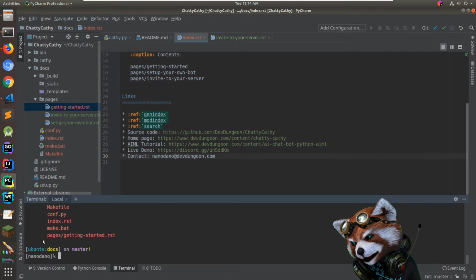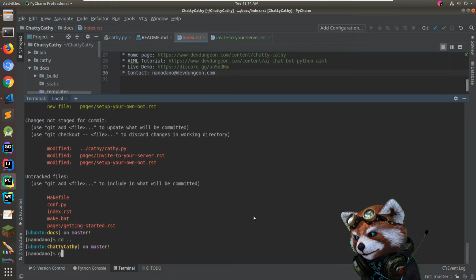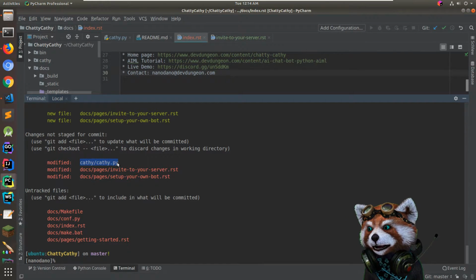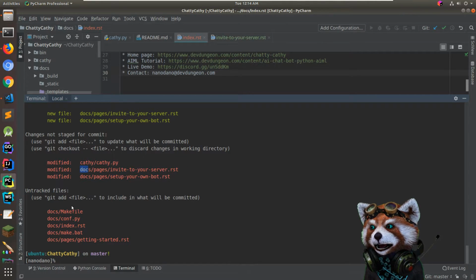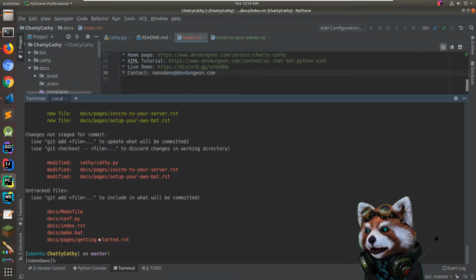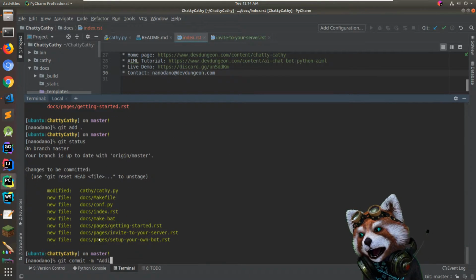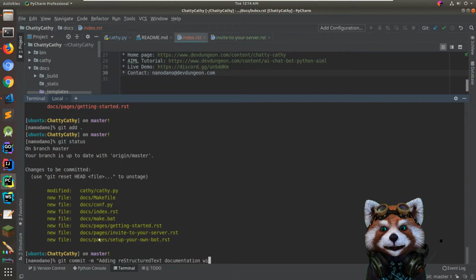So let's just say, let's check this out. Let's check out our Git status, how it's doing. Okay, so that got modified slightly because I added the docstrings. And then we added docs. Okay, everything's in the docs, so that's fine. So we'll say adding reStructuredText documentation with Sphinx.